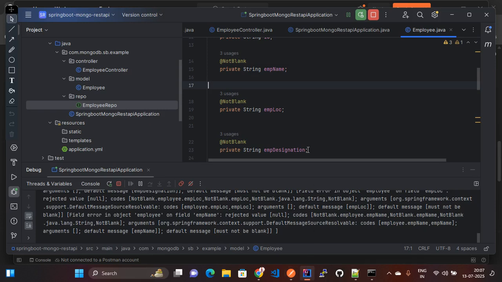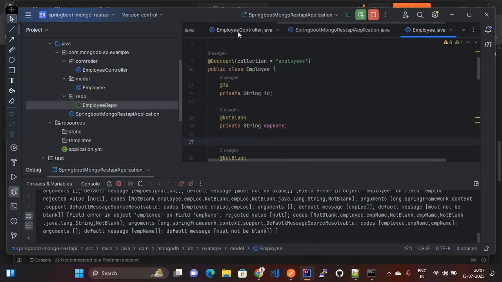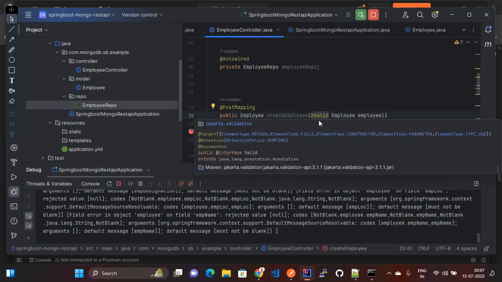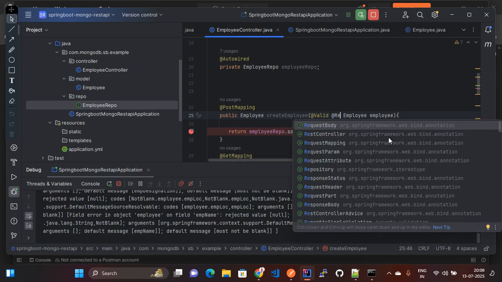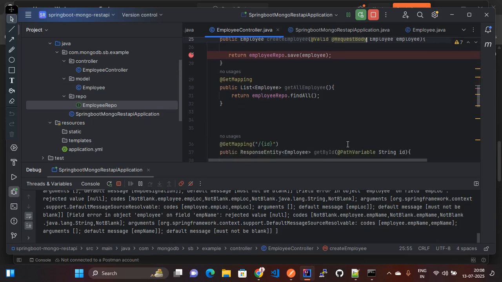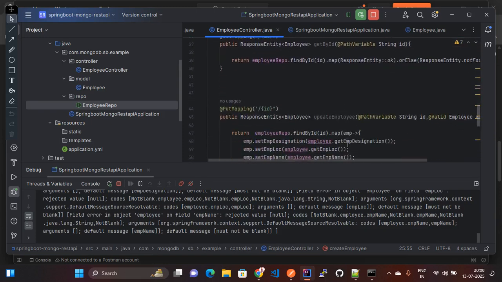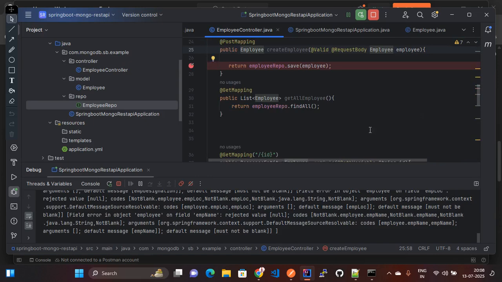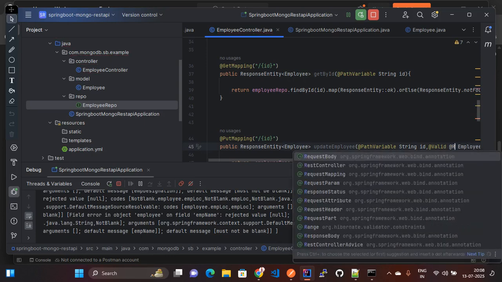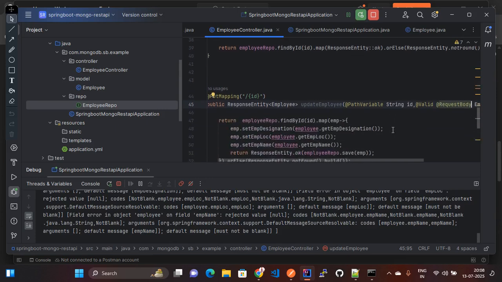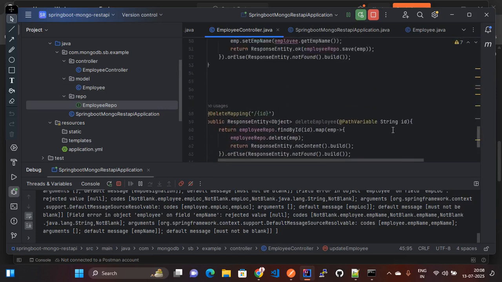So I'm going to our controller, where @Valid is added for checking the validation. Oh, I missed the @RequestBody. So we need to add the request body as well. I'm going to check another API as well. Here, we also need to add the request body. Those are the things I missed, so that's why it is giving the error.